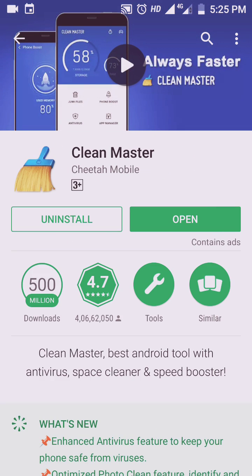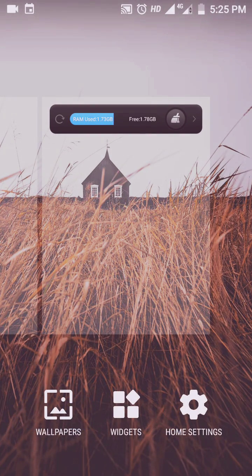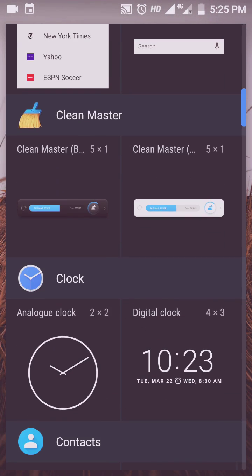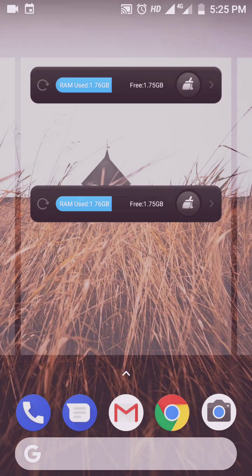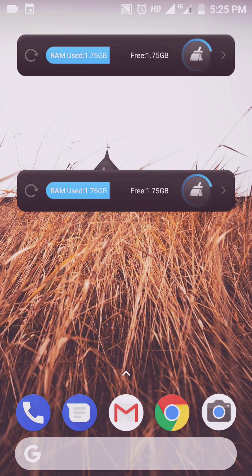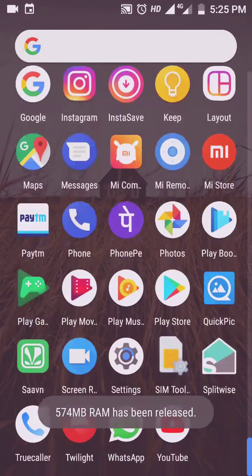After you have installed this app, just tap the idle screen, go to Widgets and use the Clean Master 5x1 widget and drag it anywhere on your screen. Then to clear the cache of your device, just tap on this icon and your cache will be cleared and the device will be bug free again.